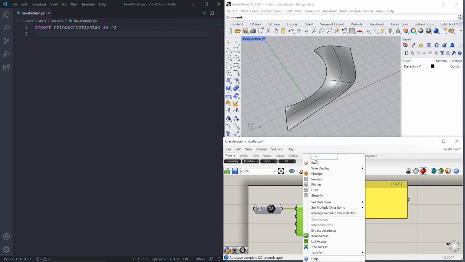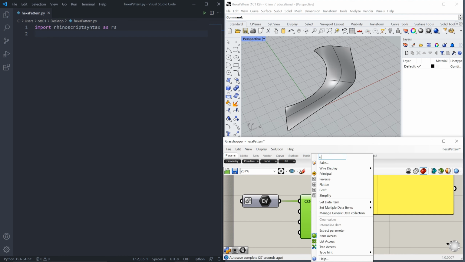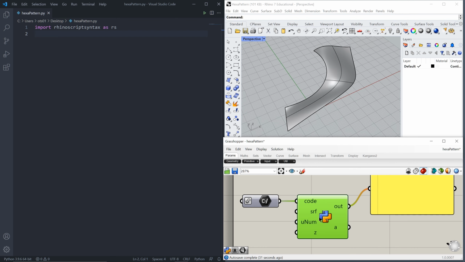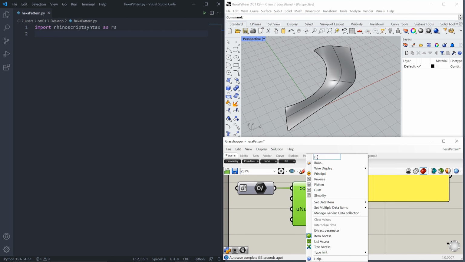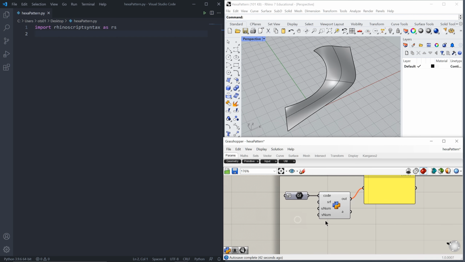The first one is the surface. The second one is going to be U number, which means the U division, the division along the U domain. And also the V number, the divisions along the V domain, along the surface's V domain.